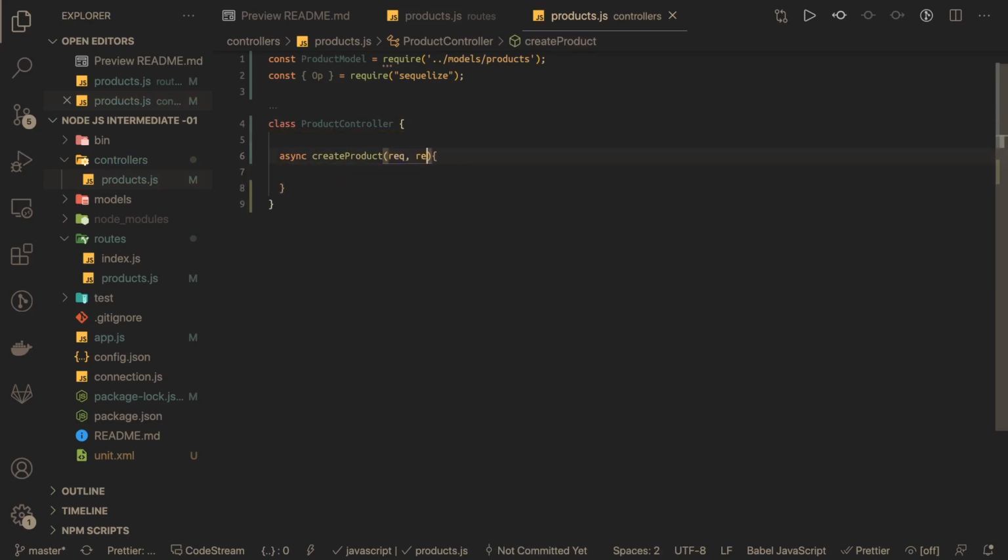Here we have a request and response. I will try to do it quickly because we have already done this, and it's all about the REST API and the CRUD operation, which I don't like much. If there is an error, we need to throw an error. For now, let's throw a simple error object. Okay, in try we'll get the body from the request.